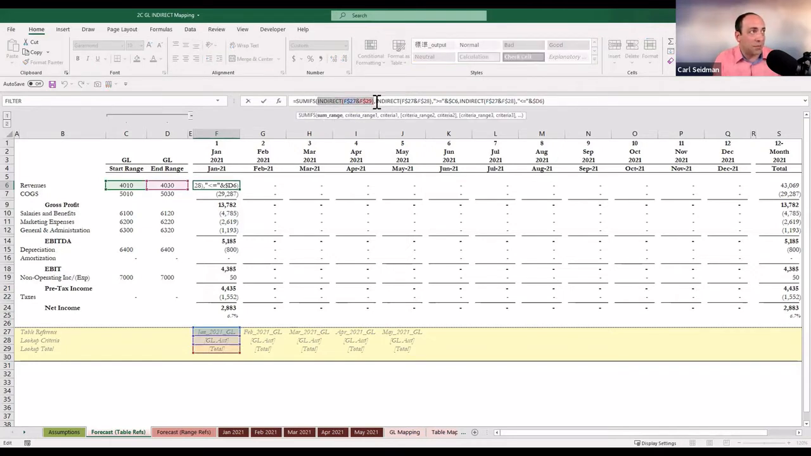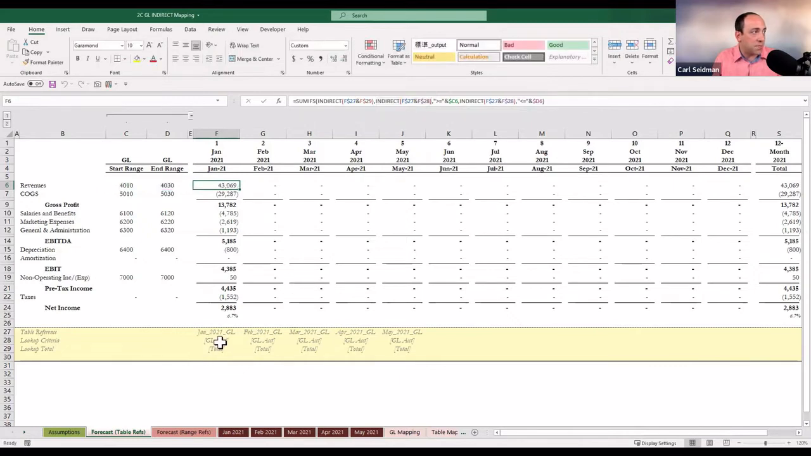Now, the second element is saying, well, let's take a look at a column, and we're going to look up the criteria number 1 within this criteria range. Very, very similar to the first element. Indirect F27. So again, it's taking a look at January 2021. But instead of taking a look at the total column, it's taking a look at F28, or specifically GL account. Let's take a look back at our data.